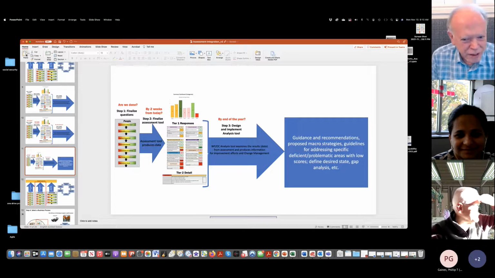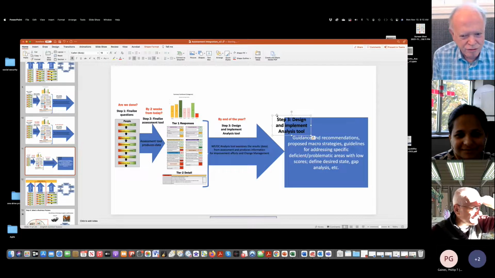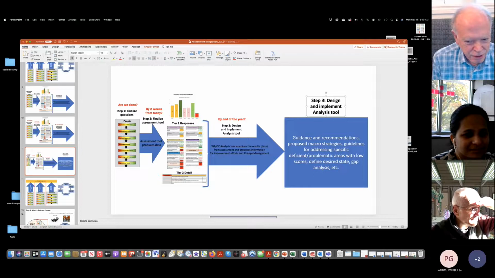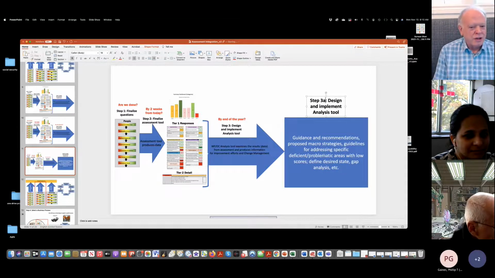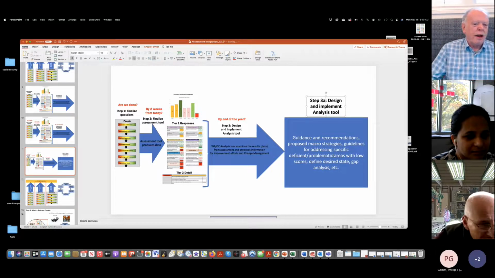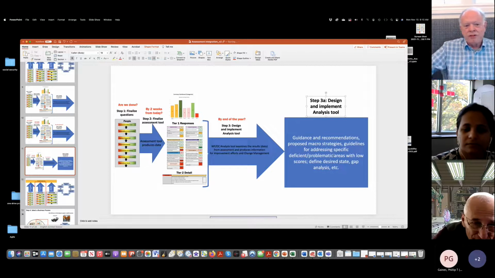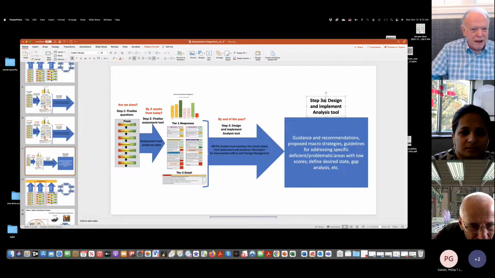This is a minor thing, but where you have deficient, problematic, you might even want to say priority areas, because it's going to be up to them to define what is a priority to deal with, right? Right. Even if it's low, they could say, well, that's fine, I don't expect it to be higher now.